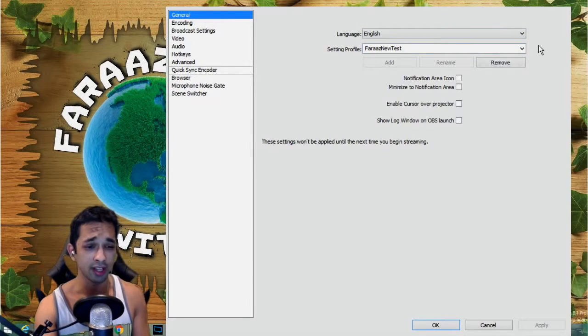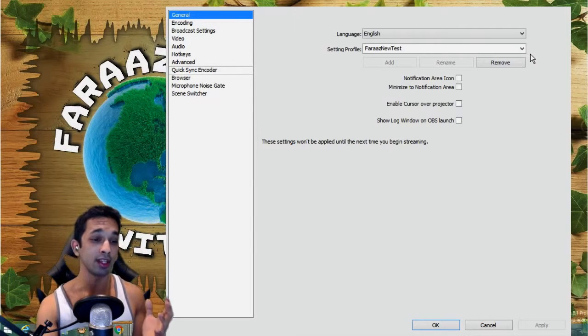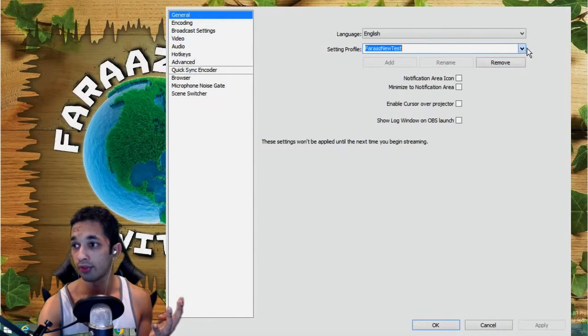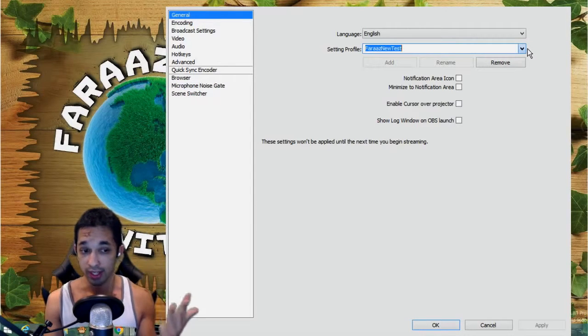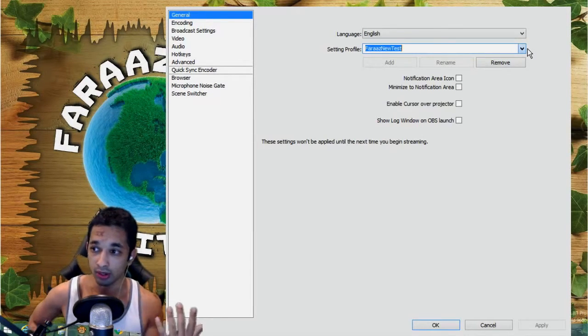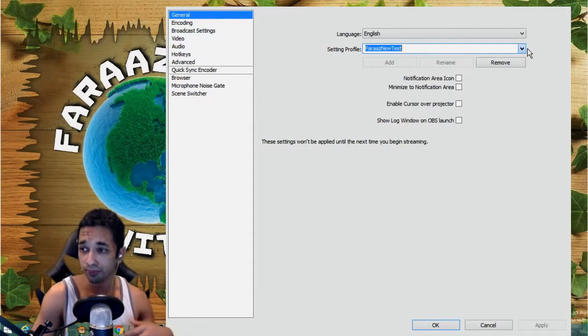Settings profile is actually a very handy tool, very much underutilized. Basically, I have 4 different settings profiles. I have a profile for my main stream, I have a profile for my test stream, I have a profile for recording, and I have a profile for Hitbox, just in case I want to check to see if it's Twitch's ingest servers or if I'm having a connection problem with my ISP.